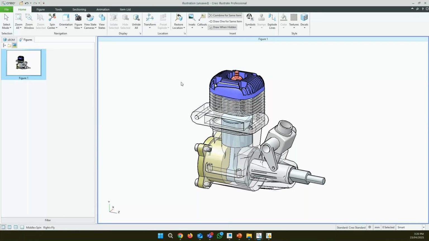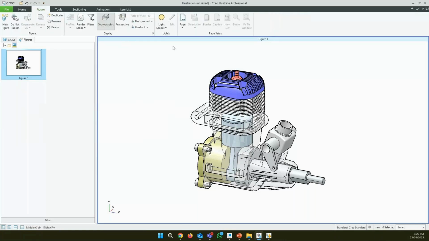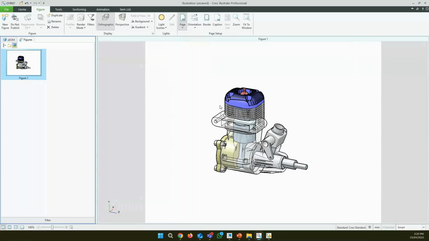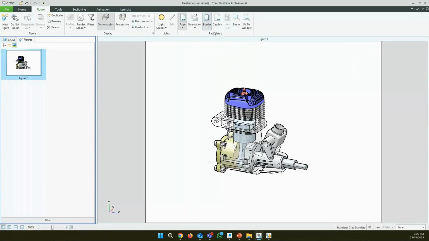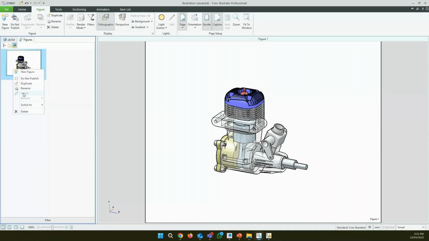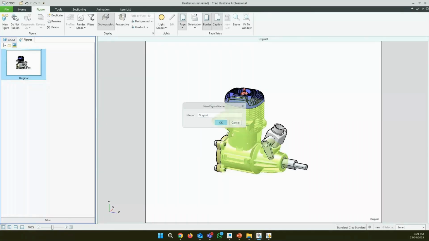Okay. So once I'm happy with this, what I usually do is I right click on this and duplicate it. But before I do that, I just want to make sure that I set up my page. So I can set up my page here. I can say US letter and set orientation to landscape in this scenario, and I can have borders to it, and I can also add a caption. As you can see here, the caption depends on the name which you have specified here, figure one, and the caption here says figure one. I can right click on this and rename it. I can say original, and the caption also gets changed.